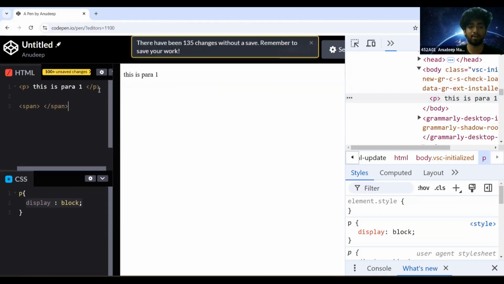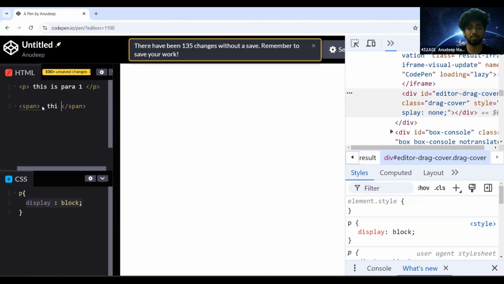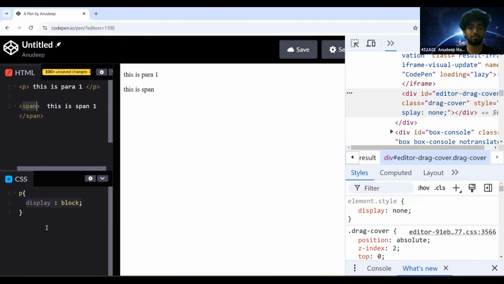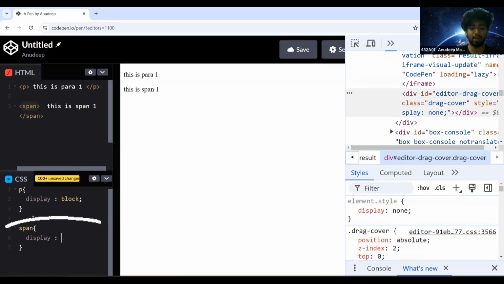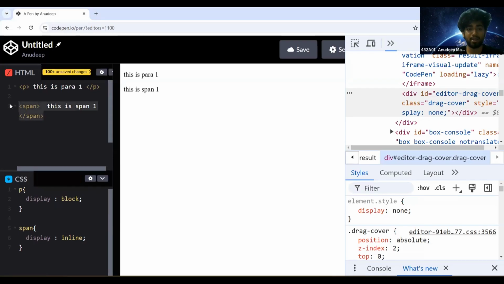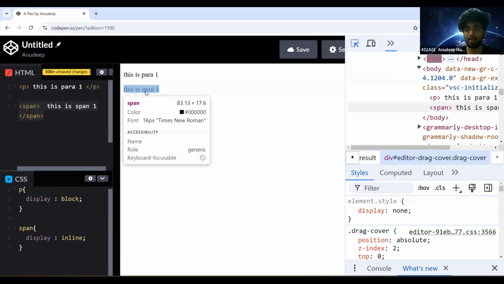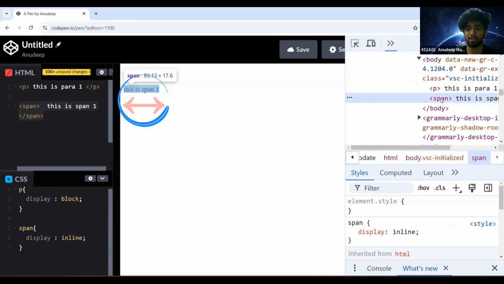when it comes to span tag here, what happens? The display value is by default inline. When it is inline by default, what will happen? The span tag will occupy only the space required. Now look at this. When I hover on this span tag, can you see this? This span tag is only occupying the width which is required.